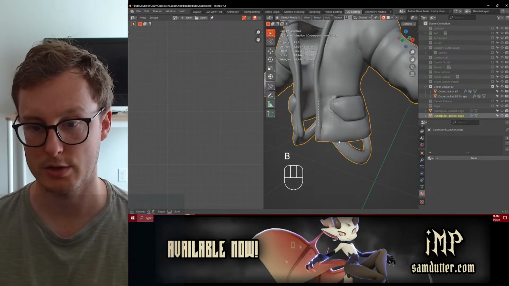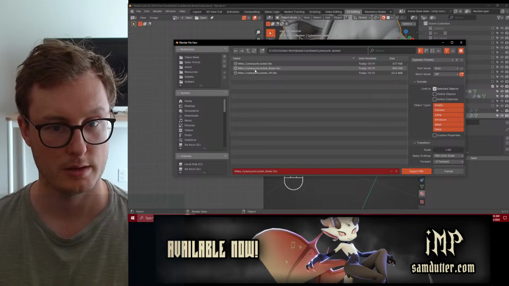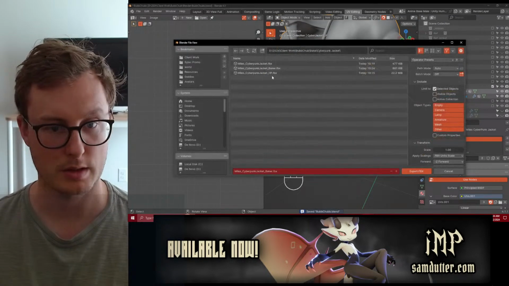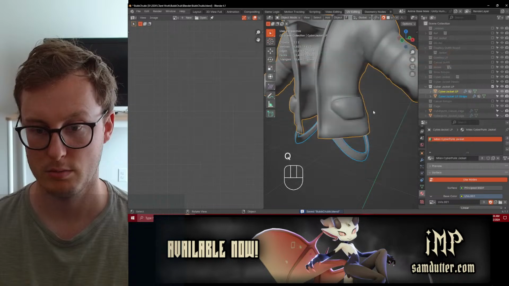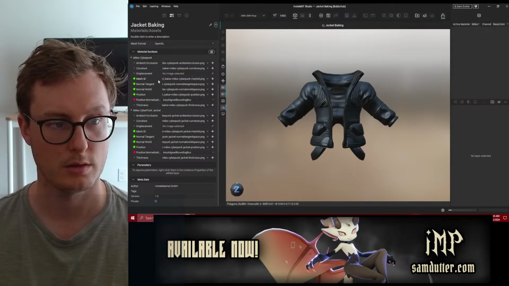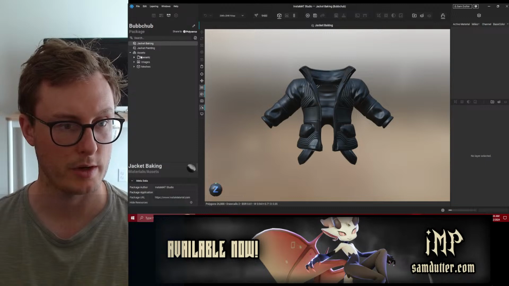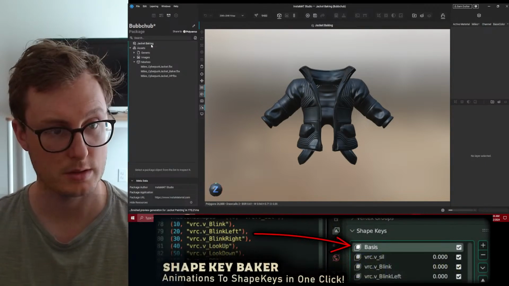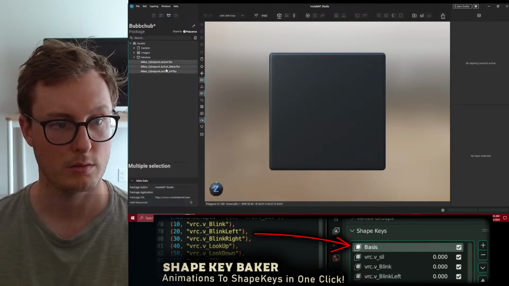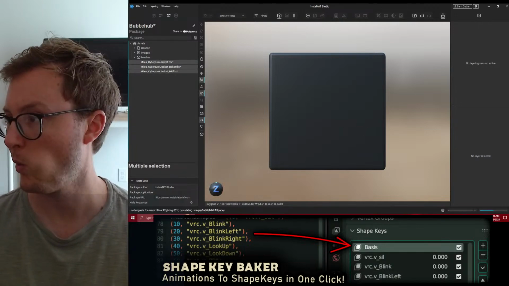Now we turn the jacket cage back on. This is the baker. Boom. This is the normal one. Boom. Now we can refresh the mesh. All right, you know what? I'm just gonna delete, save, re-import all of them.